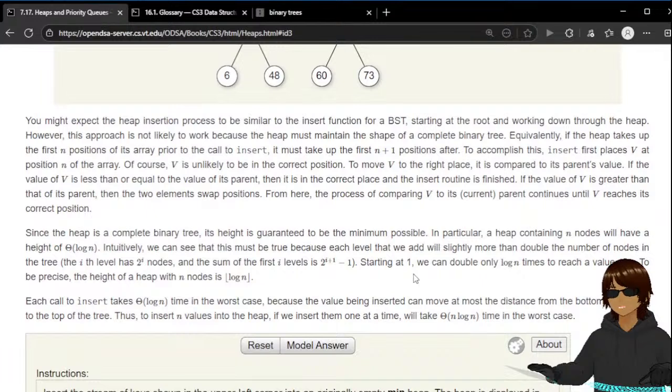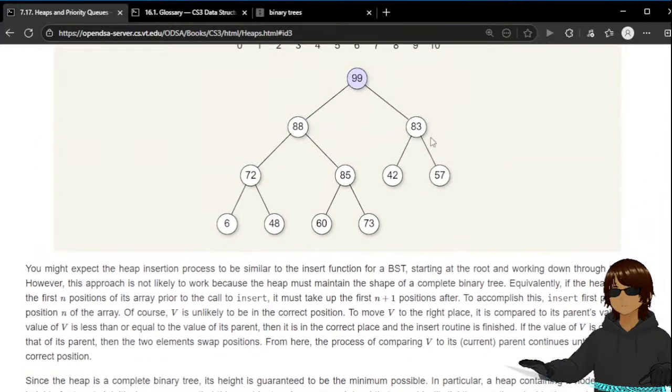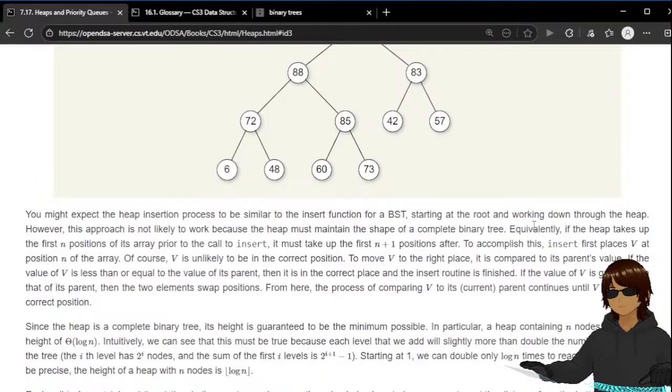You might expect the heap insertion process to be similar to the insert function for a BST, starting at the root and working down through the heap. However, this approach is not likely to work because the heap must maintain the shape of a complete binary tree. Equivalently, if the heap takes up the first n positions of its array prior to the call to insert, it must take up the first n plus 1 positions after.